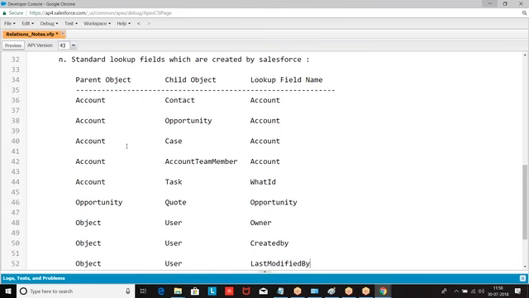Now tell me, what is a lookup relation? It is a one to many relation. How will you create this relation? By using a lookup field. The data type of the field is lookup relation. We are trying to establish a connection between two or more objects. To create this, we go for lookup relation. What type of relation is this? One to many. Where will you create the lookup field? On the object which contains many.